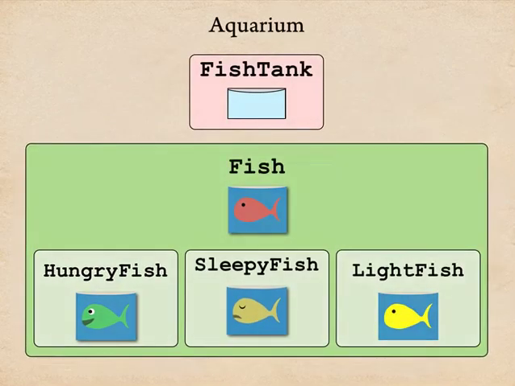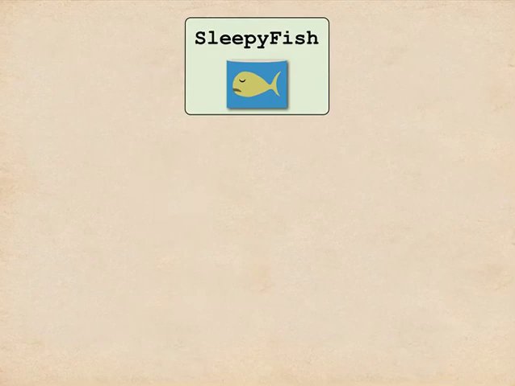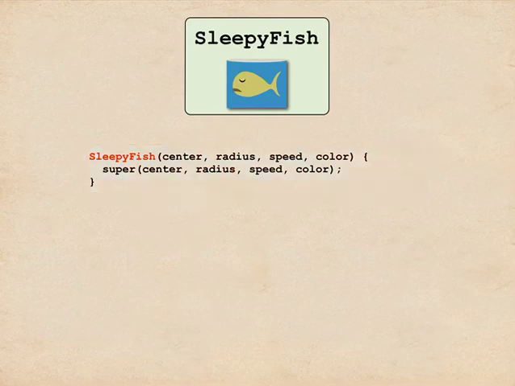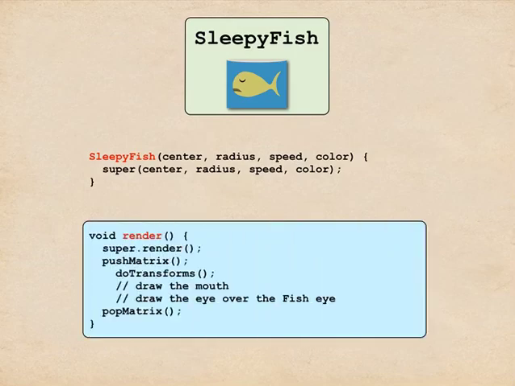Now let's look at the sleepy fish. This fish is just about our generic fish, only it has a different eye and mouth. So it doesn't need any new variables, and the constructor is just like the one we just saw. It takes the 4 arguments we need to make a fish and hands them up to the constructor for the superclass. This fish does have a different eye and mouth, though, so it needs a new render routine.